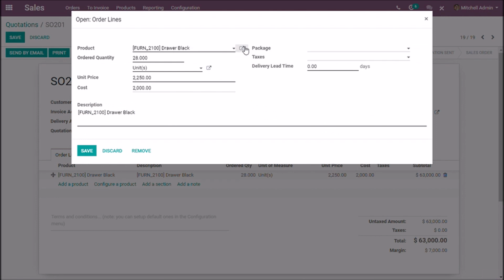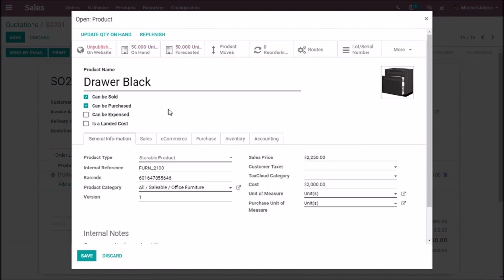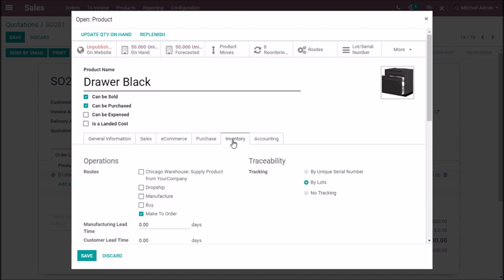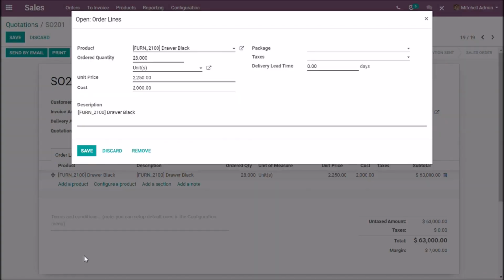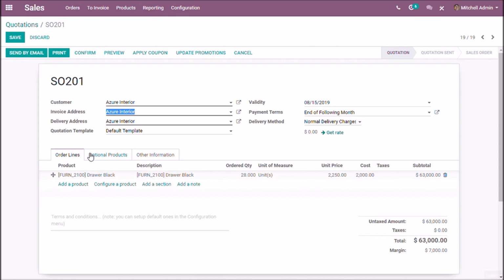We have to select the route as supply product from your company, because this product is not available in Chicago warehouse. We have to resupply it from your company warehouse. Now we are confirming this order.